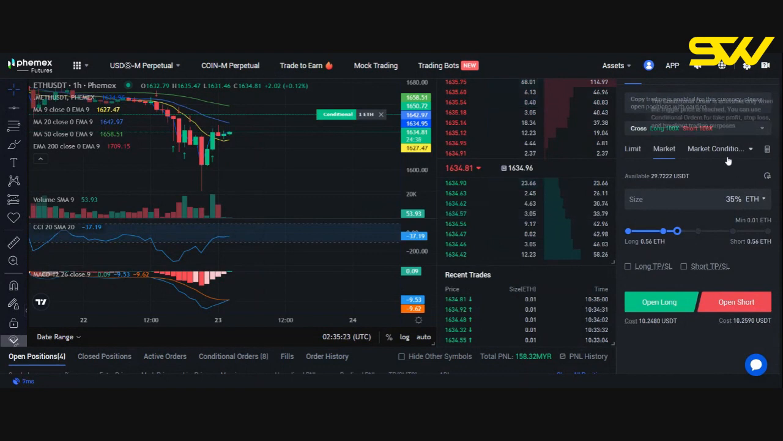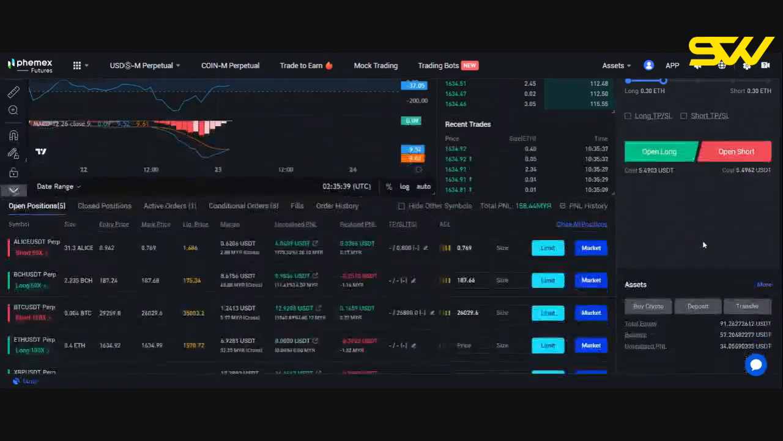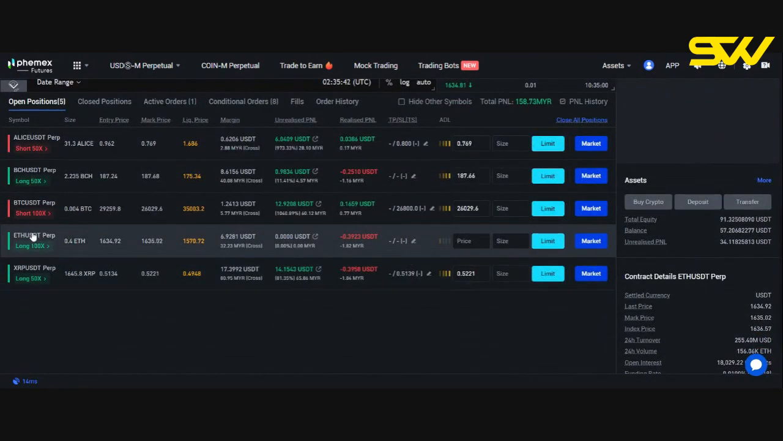Now I'm going to place a long position. So very simple for a market trade. Once you have selected your cross mode and your leverage, choose market trade, drag on how much of the value that you want to use, like for example, this is 7.3. I would just click long. Immediately, your position is going to appear right here. You see that? This is the position that I've just placed a while ago.